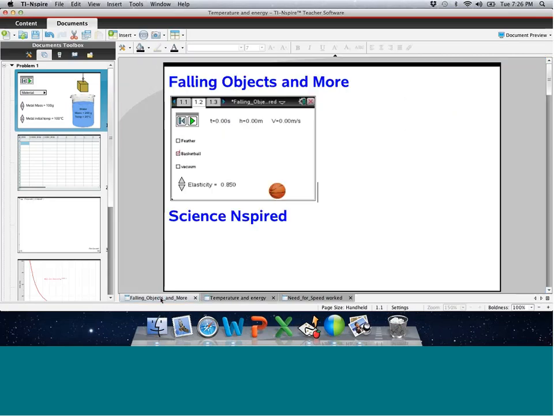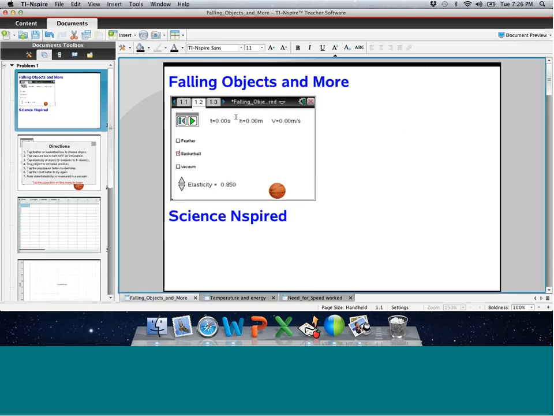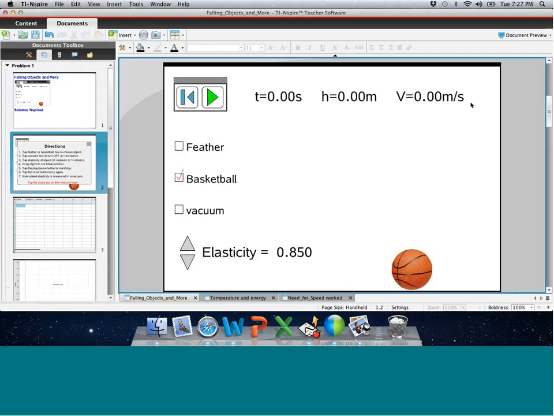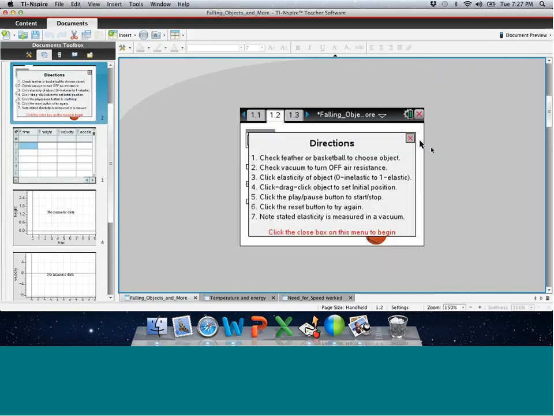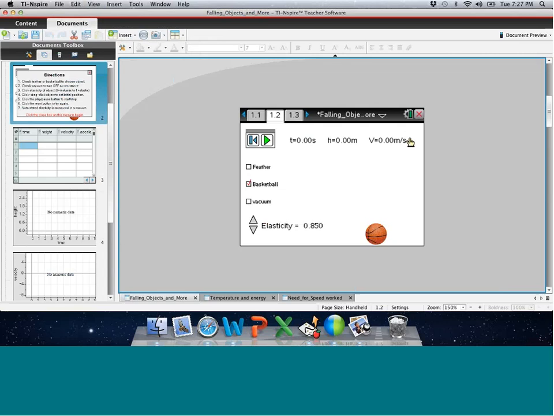So tonight I'd like to start off with one of the Science Inspired simulations, Falling Objects and More. In this simulation, students get to drop a ball, either a basketball or a feather. And they can change some of the different parameters in the simulation. They can drop it in a vacuum. They can also change the elasticity on the ball.